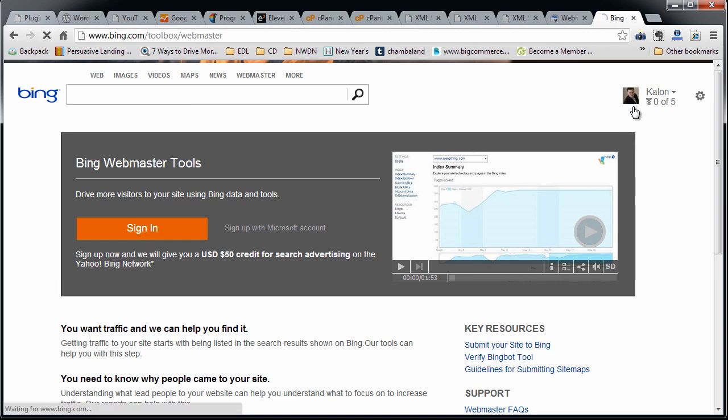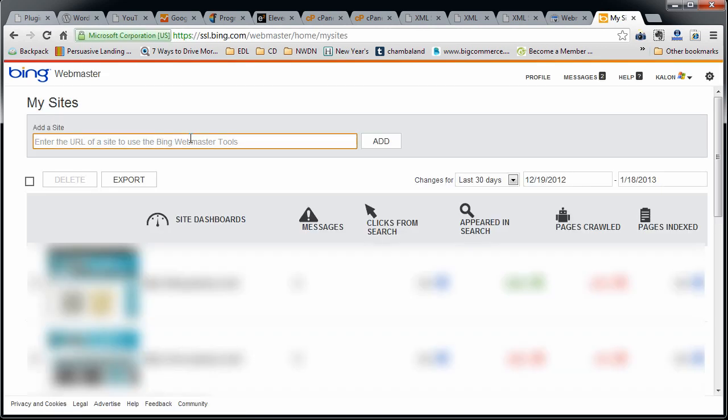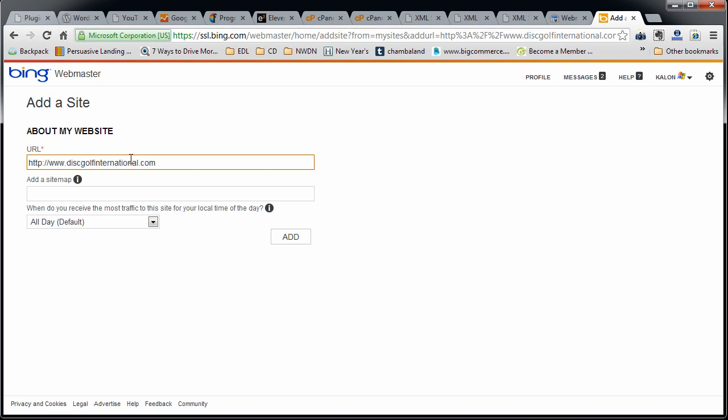I'm going to go ahead and sign in. You can see it's already recognized me. Okay, next thing we're going to do is add our site to our Bing Webmaster Tools. So we're going to add, okay, so it says, that's the URL. What's the sitemap? So our sitemap, that's the address of our sitemap, URL/sitemap_index.xml. All I have to do is click add.